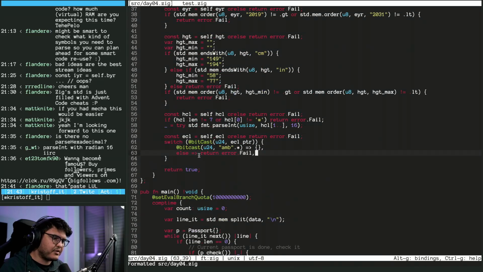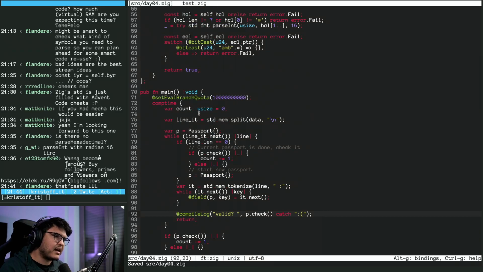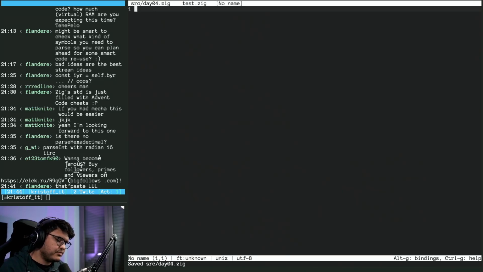Well, I need to test if it compiles first. That's going to be another interesting thing. So I'm going to uncomment these so that we can do again a single line. And here's also what I'm going to do. Let's do test data for a moment. Passports test.txt. Save.